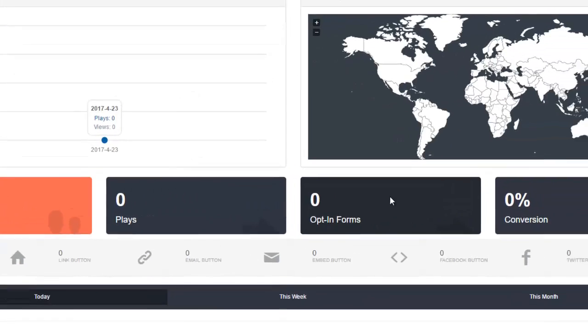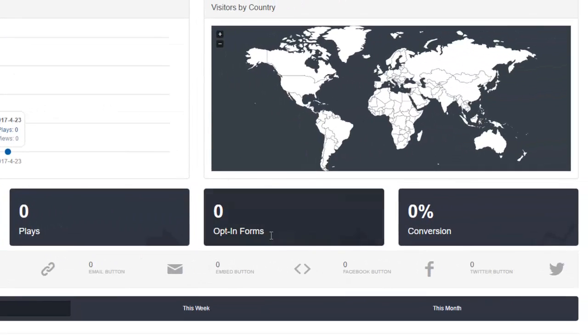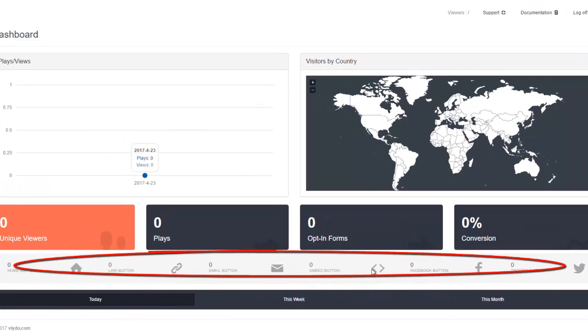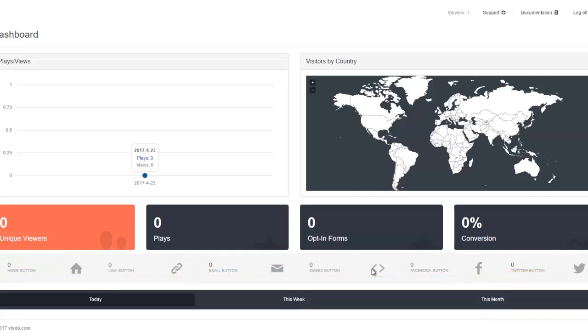If you're using opt-in forms, which you should be, then this will show you how many of those have been fired off and the conversions of how many people have actually signed up. Below that you have a row of buttons that you can enable within your video player, and this will show you how many times they've been clicked, so you can see what sort of things getting the most reaction, what's getting the most share. And then you can break it down to just today, you can do this week, you can do this month. Now obviously when you've got more and more stats in here, this will be ideal to see what's working, when your best times are, things like that.